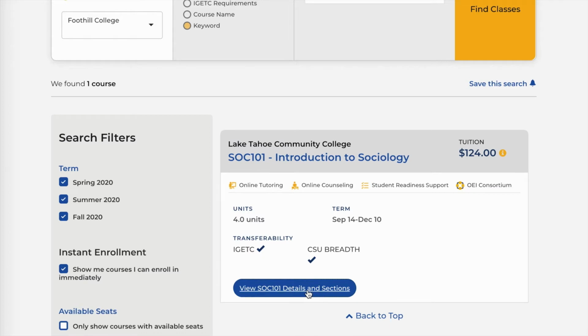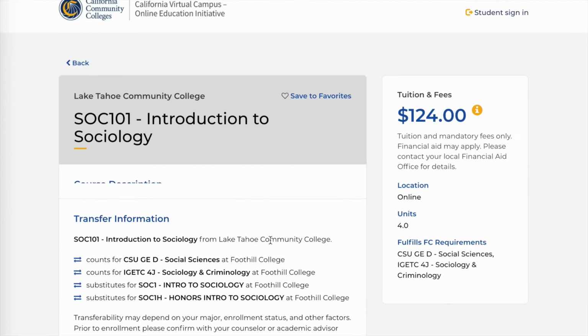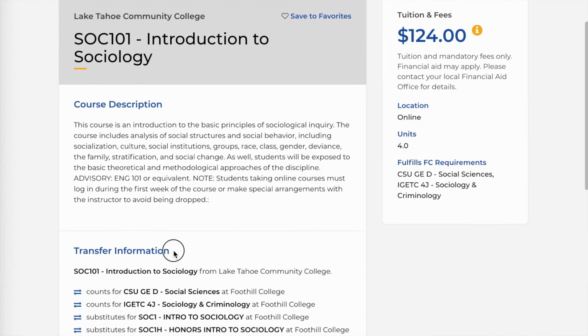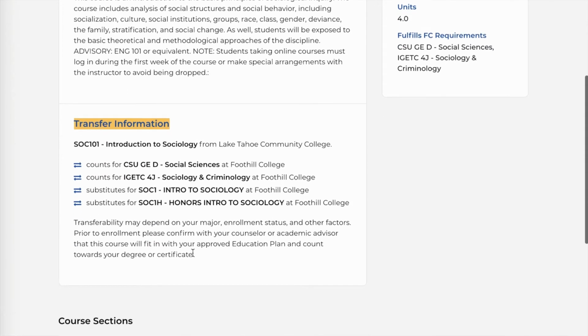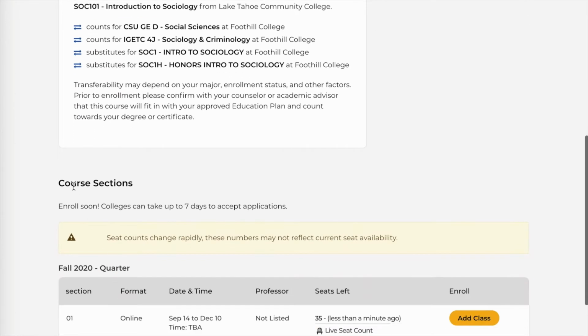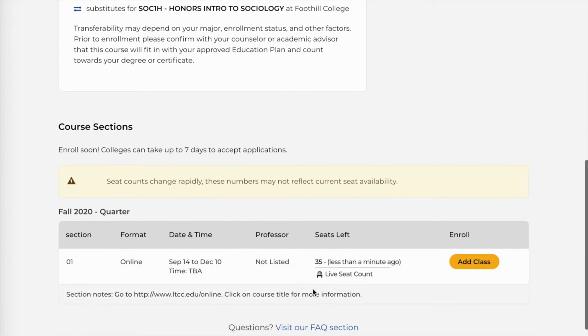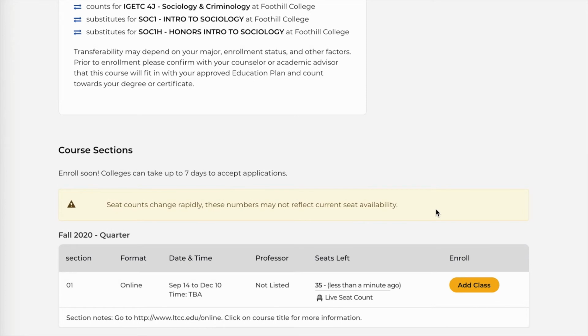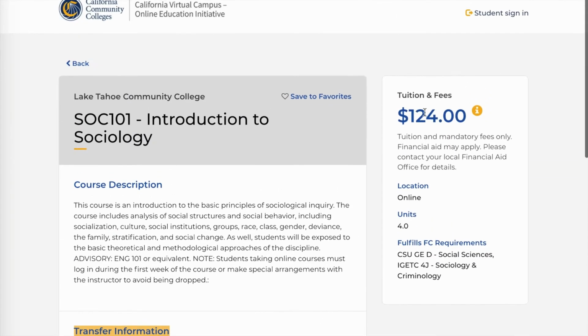To get to the course details, I click on this link, and here I can see the course description. I can get some additional information about transfer, and then I can see course section information. For this specific course, there is one section being offered that has open seats available at Lake Tahoe. We can see that this is showing live seat counts and that there are 35 seats available.